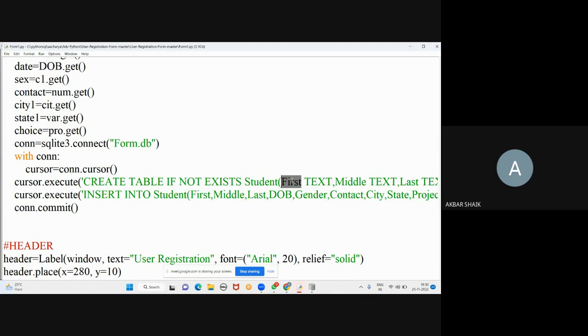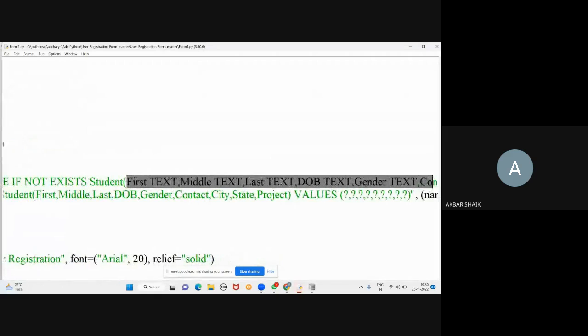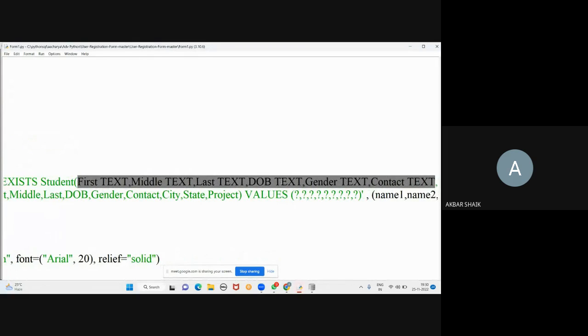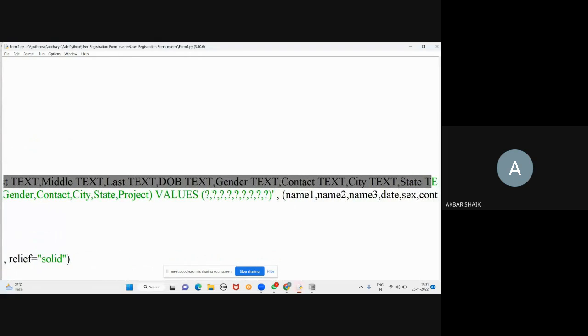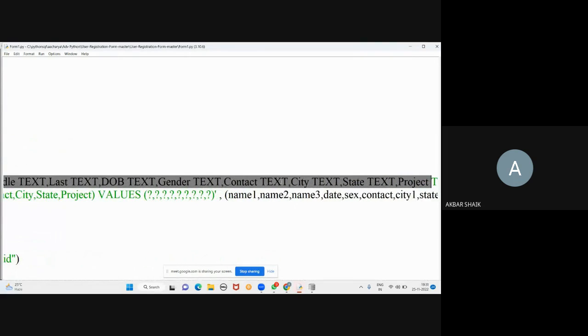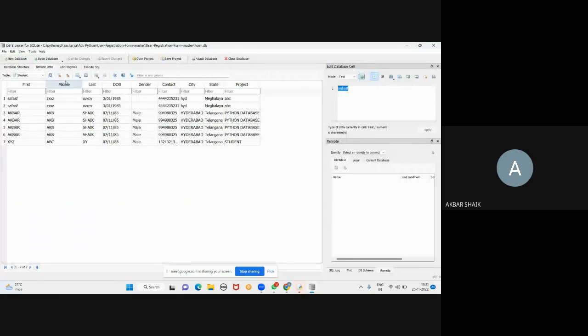So here if you see, what is this? It is first name. It is of text. Next middle name. It is of text. Next last name. It is of text. Next date of birth. It is a text. Next gender. It is a text. Next contact mobile number. It is a text. City is a text, as well as state, as well as project name. All these are the columns we have in the database: first, middle, last, date of birth, gender, contact, city, state, project.